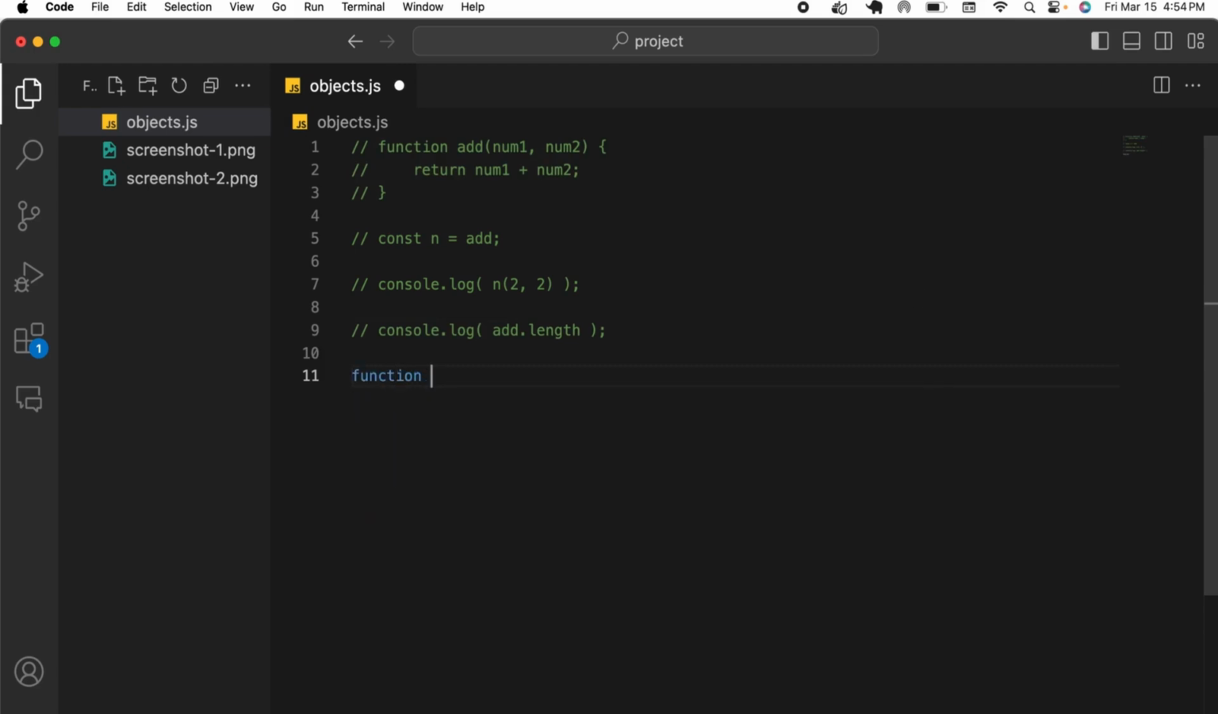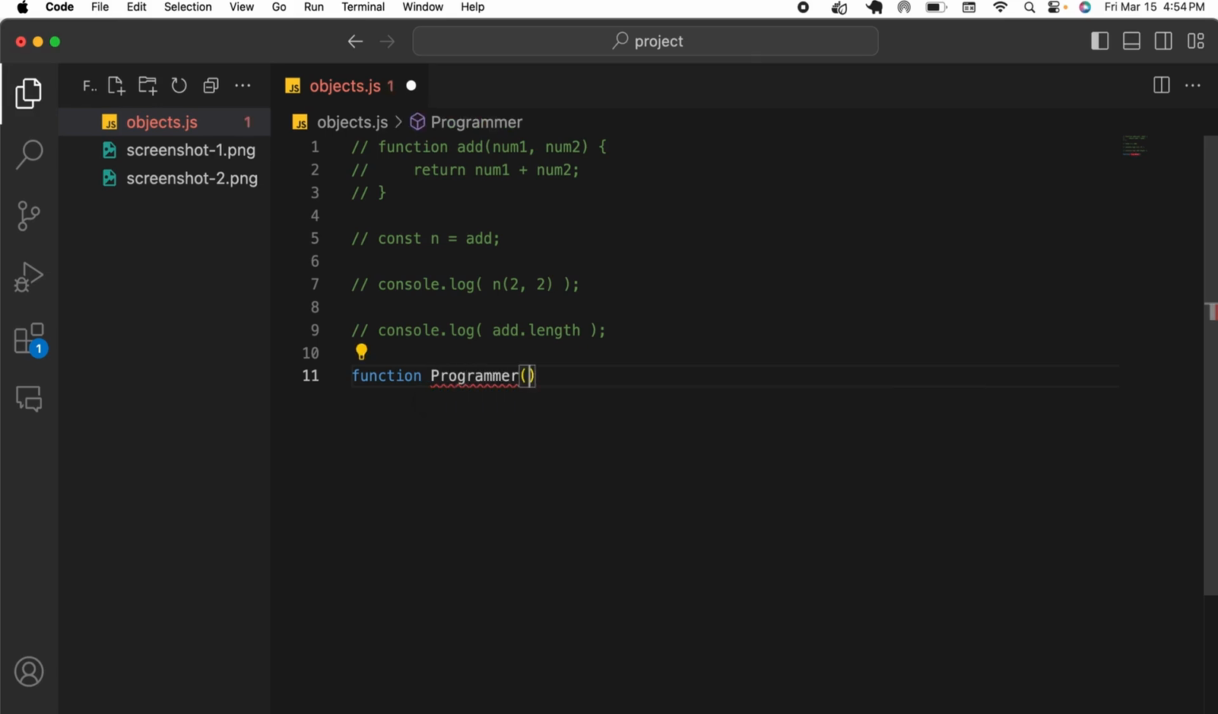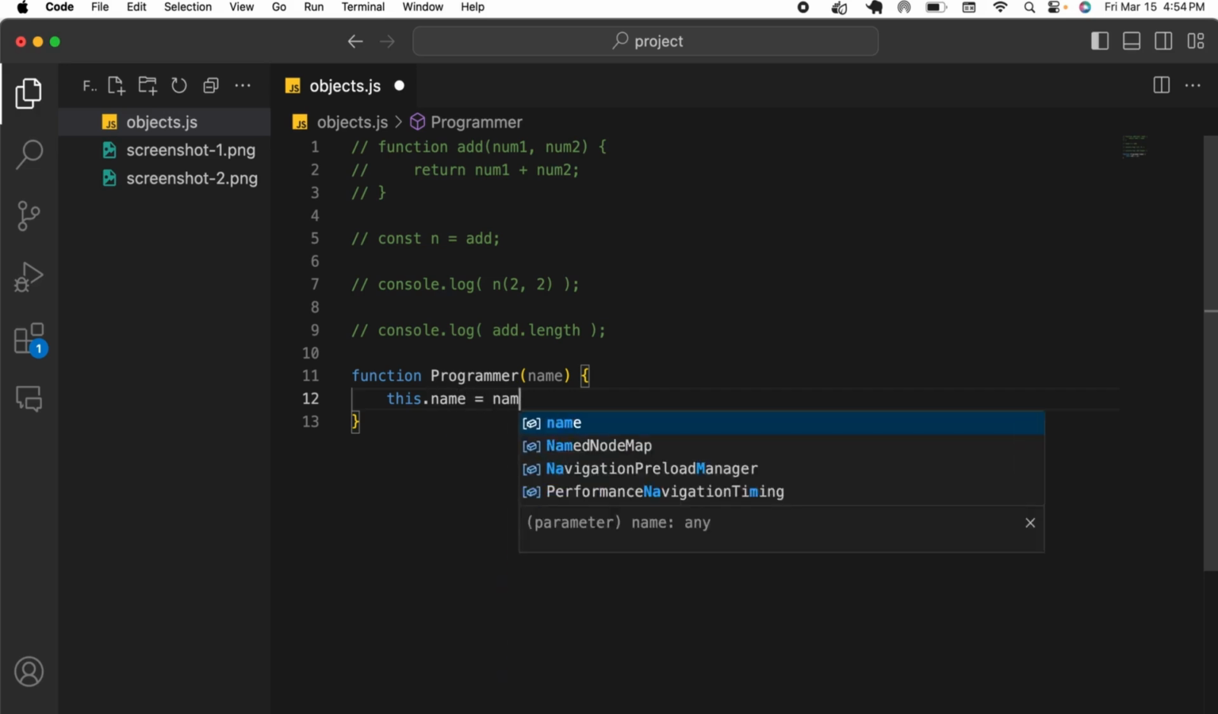I'll say function and then using Pascal notation, so the first letter is capitalized. I'll name it Programmer and it will accept one parameter, I'll just say name. So we know to use the this keyword, which means this current object. So I'll say this.name and I'll assign it.